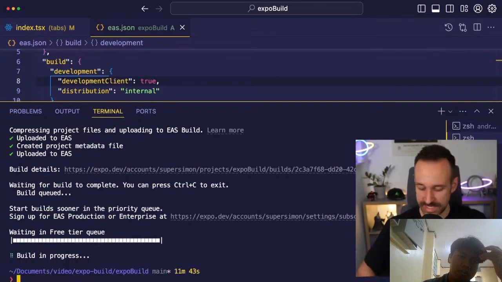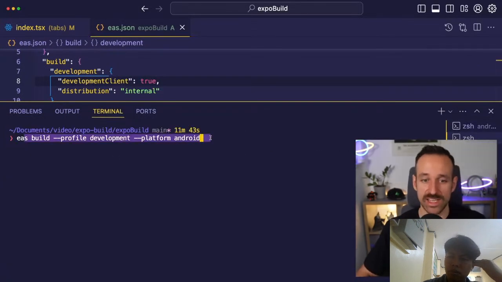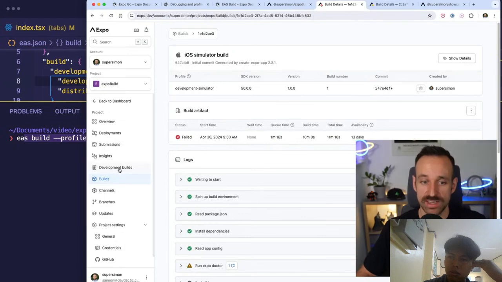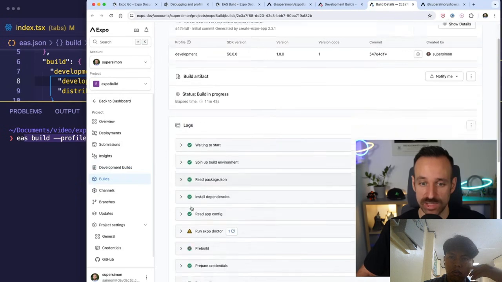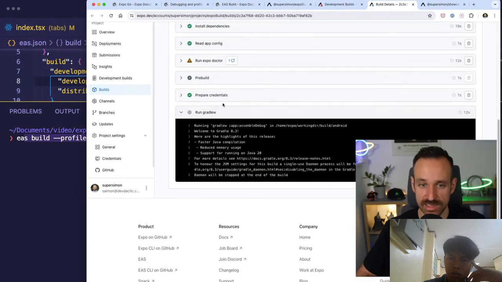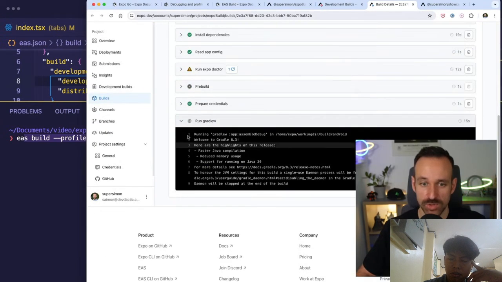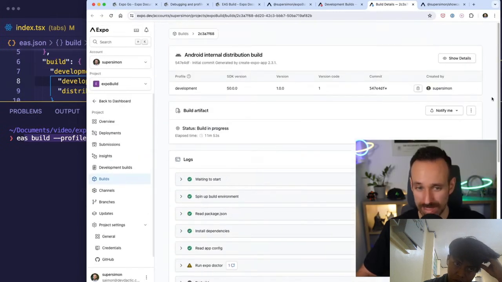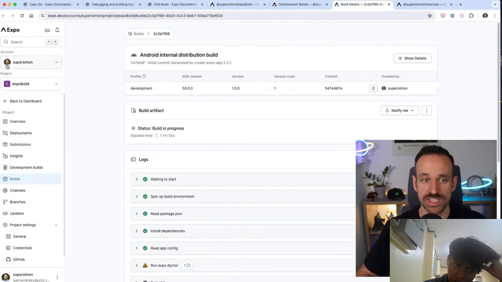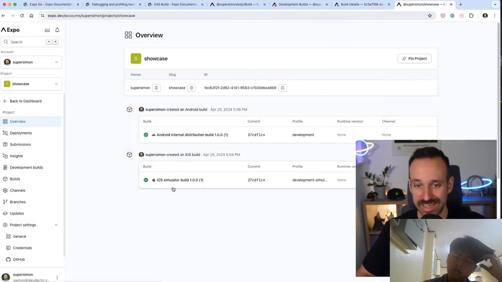Also, in the meantime, I ran the same command for Android. So we do see, if I go to the development build of my project, I have an Android internal build going on as well. It's currently building, it's running Gradle, prepared the credentials. So probably in a minute, we should see my APK file that I could download here as well. However, I did this upfront to test things, and of course, here in the showcase, I have this finished.